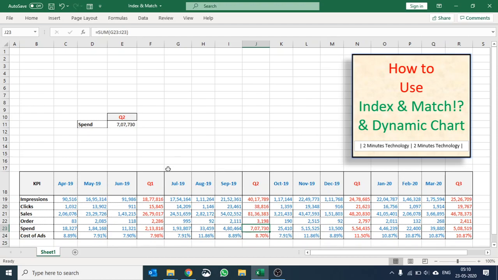So you understood how we do it. Now let's make it a little bit more interesting. What I'm going to do is insert one column here.